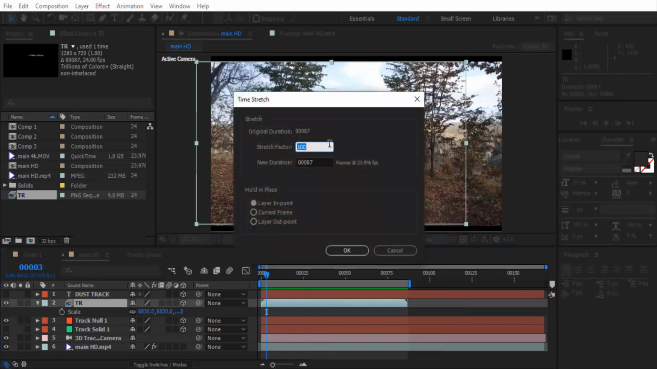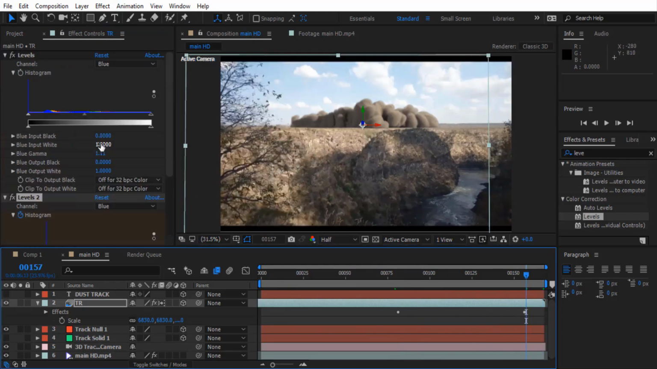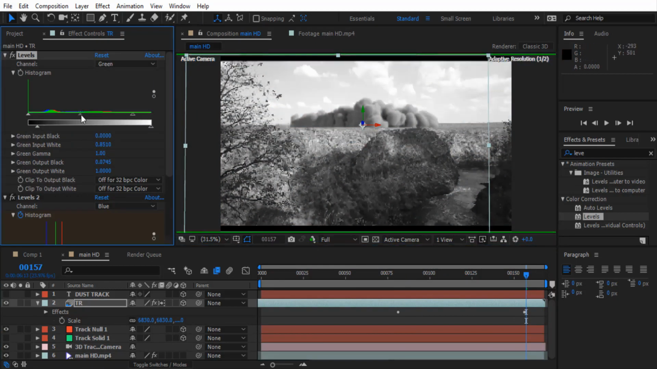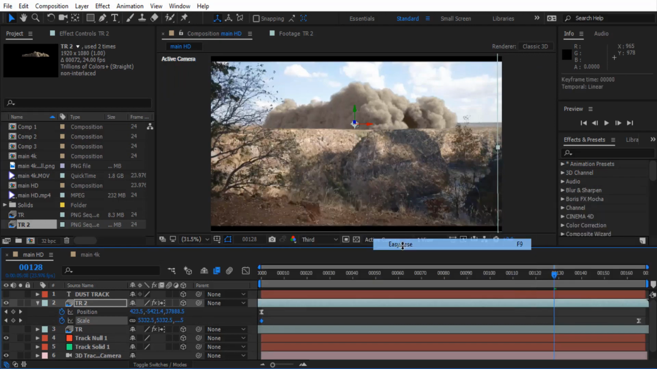I changed the time scale to something like 170 so that it can just move a little bit slower, and I started placing a curves on top of that and just started color correcting the dust to make sure that it blends in the scene, the shadows and the highlights.